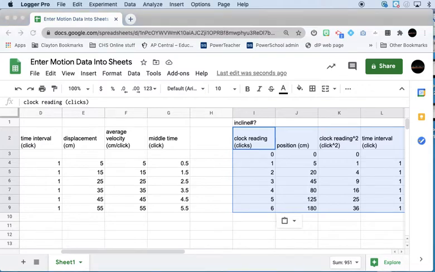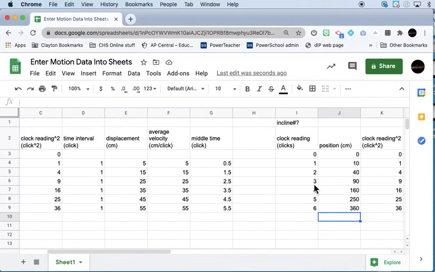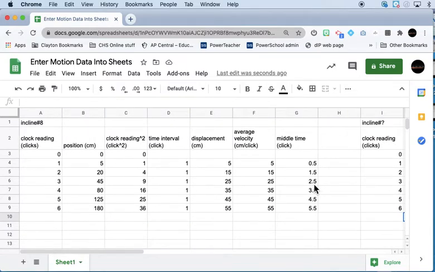Same but different. Let's say the clock readings are the same, but the positions are bigger. There you go. And again, remember these are just samples. Your data is going to vary by a lot.